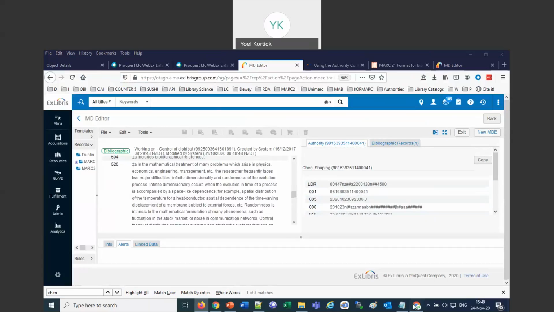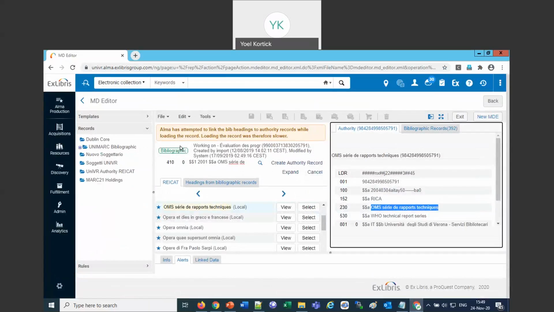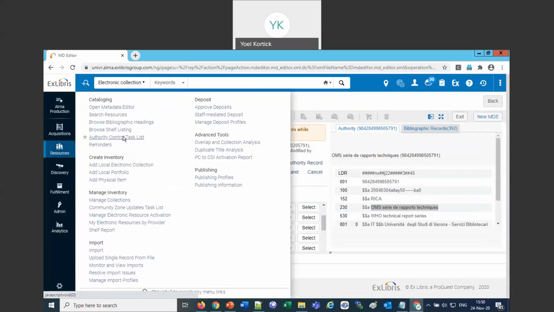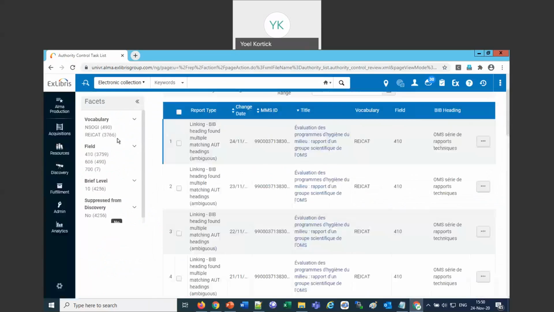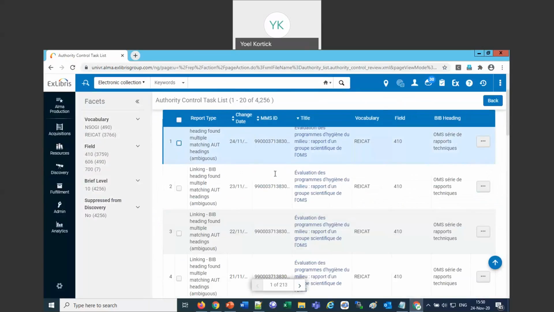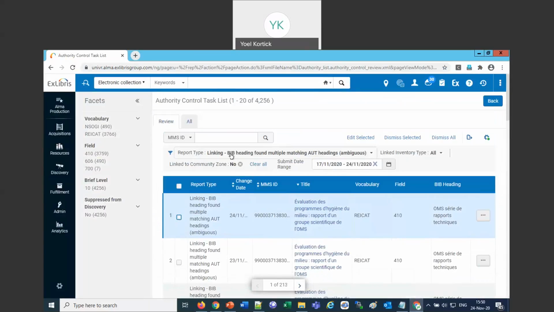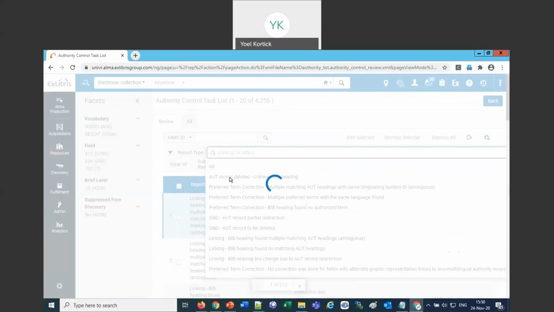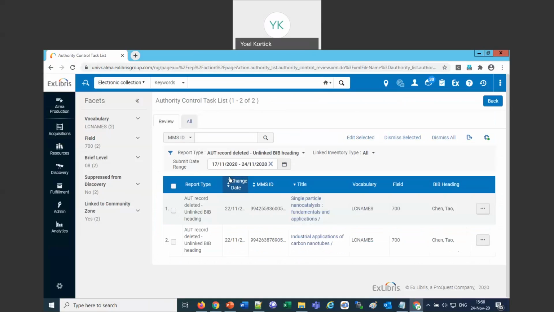And let's go to one other environment here just to take a look. Back to resources, authority control task list. Wow, it's already 10 to 4. And here too, we can say authority record deleted, unlinked bib heading. And so here we've got two of them, but they're both linked to the community zone. So we're not going to start looking at those.